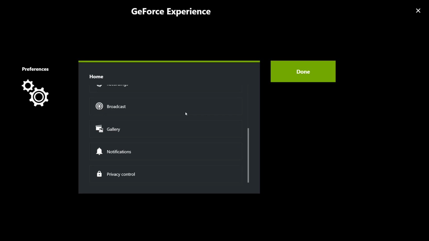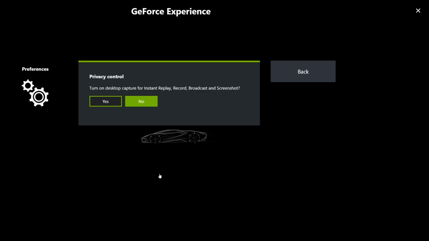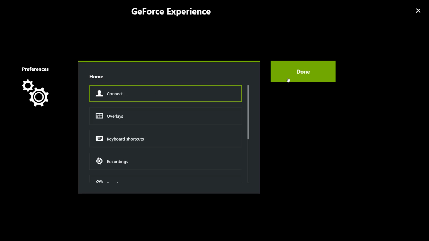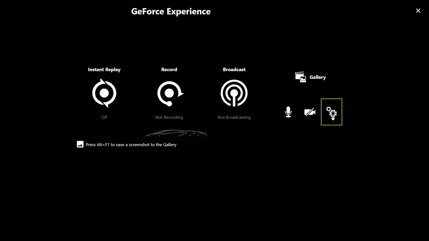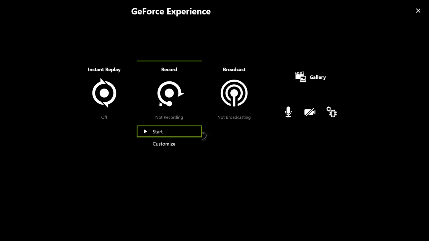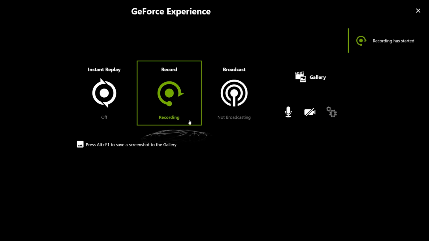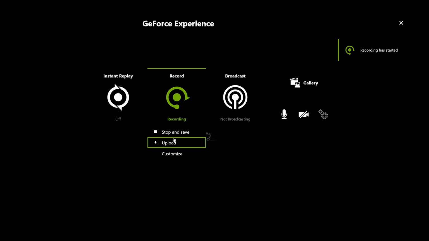So what you want to do is, I don't mind my desktop being shown, so you go down here to privacy controls and click yes. So turn on desktop capture for instant replay, record, broadcast, and screenshot. So I'll get into more of those settings in a minute, but I just want to show you now when you start it, it's just going to basically record anything you're doing on your computer. So let's just go ahead and stop that.